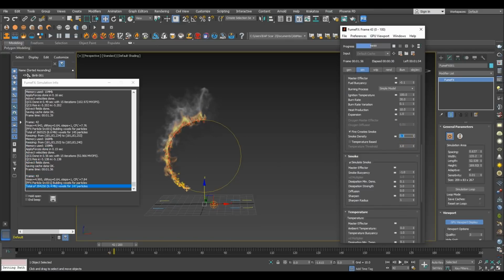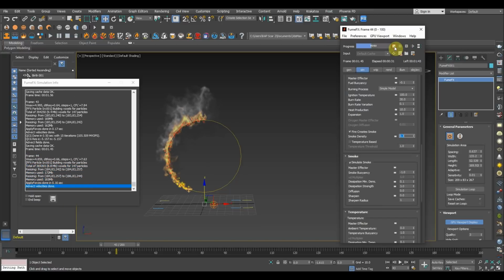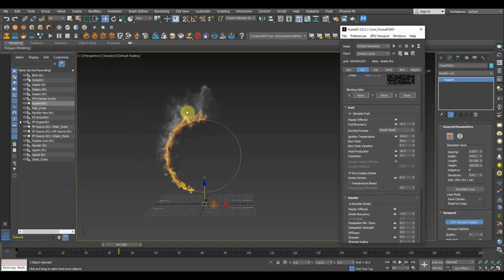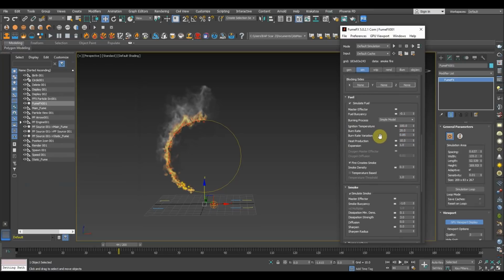And we want more fire. So what we can do is we can increase the expansion, and we want the flames to rise a little higher. So for that we need to reduce the burn rate. I'm going to make it 20. Increase the variation in the fire, and we need more expansion. So this expands a bit. So maybe 1.6 or 7, something like that.